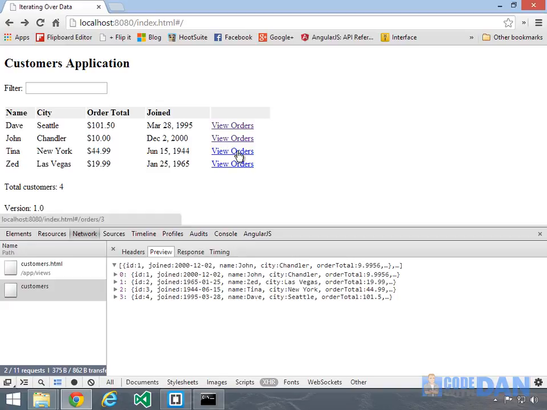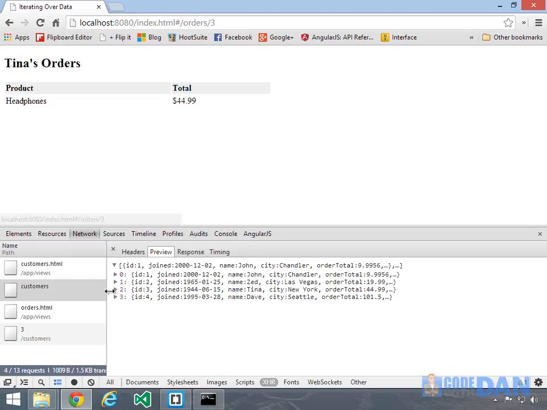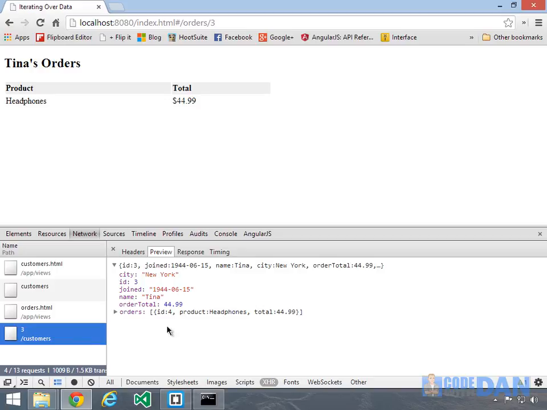Now I'll click on one of these orders that's new. And there we go. We call up to orders and we pass 3. You can see the URL right there, actually. And there's the data we got back. You can see 44.99 and 44.99. So it looks like it is working. So that's the whole process from creating a RESTful service, albeit simple, to creating a factory, using the HTTP service to call that RESTful service, and then wiring up promises in controllers to handle success and error callbacks.